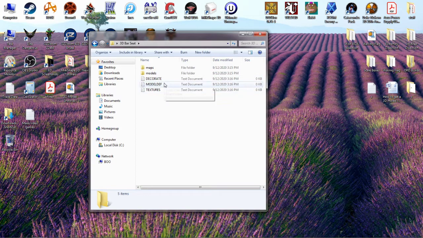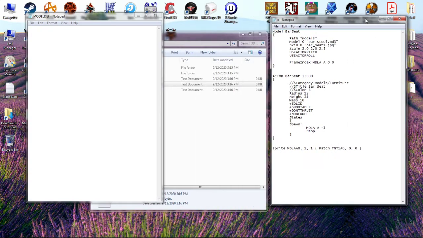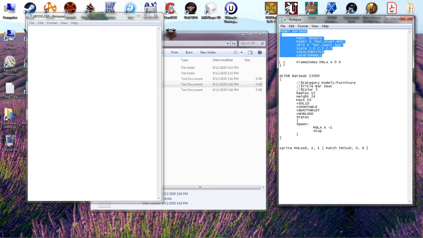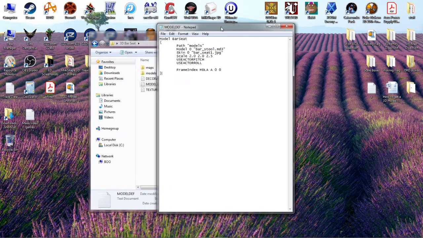Now we just need to add the definitions to these control lumps. To save a lot of time in the video, I went ahead and pre-wrote these definitions, so I'll just be copying and pasting them into these def files. So let's look at the MODELDEF file. Okay, and now let's just add our definition to it. Okay, so there's our MODELDEF file.